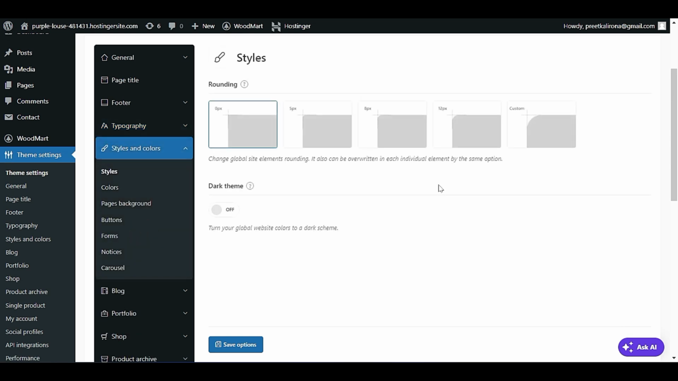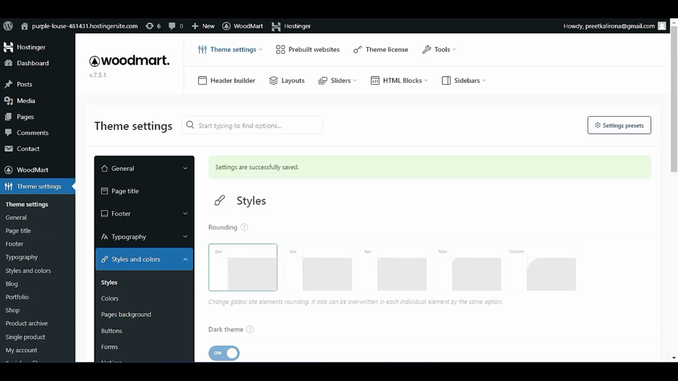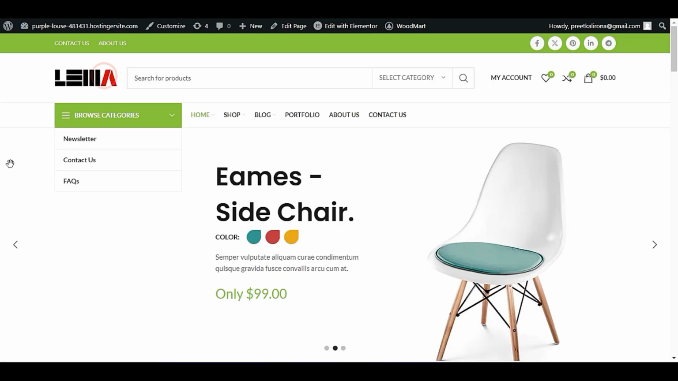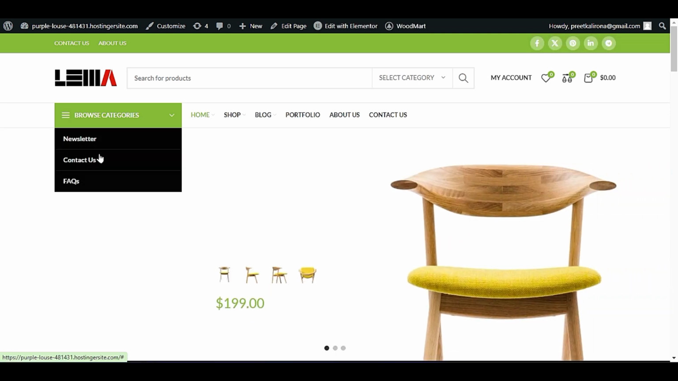Let's go to style and colors, where we can change color. If you want to make your website a dark theme, you have to enable this one in the styles, and your website will be dark. Let me try this one. I will select dark. Let's check if this really works. If I refresh, yeah, it's dark.